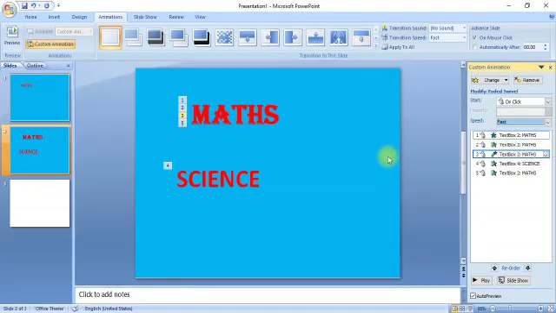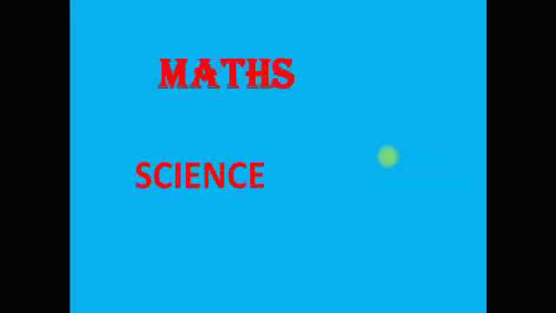Now I am going to show the slideshow. See, when I click, the effects will come. Can you see the effects? So you can change the order also.